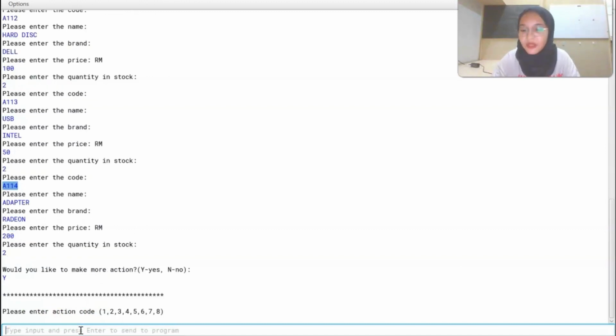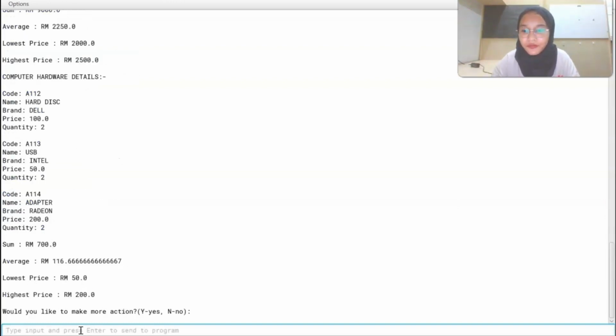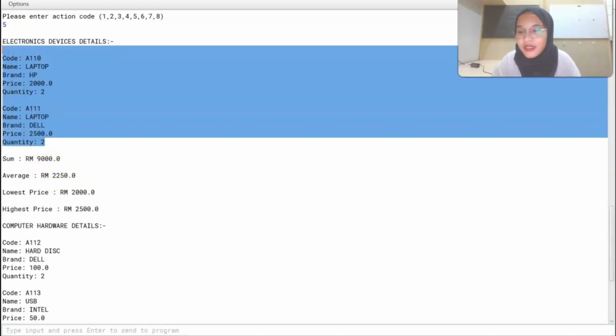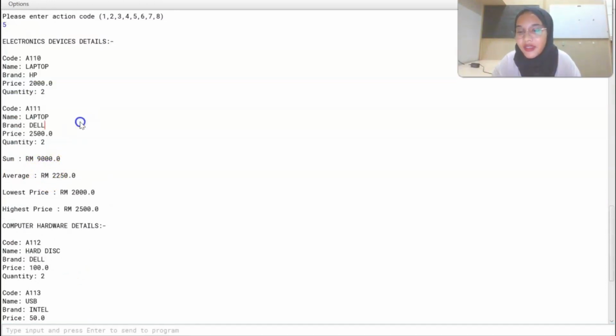And then it asks me what action. For example, I would like to see whether all the details that we added are successfully in the array list and in the linked list. So now I enter action number 5. As you can see here, the electronic device details appear. There are 2 items that I added, A110 and A111. And it also displays the sum, average, lowest price, and highest price.